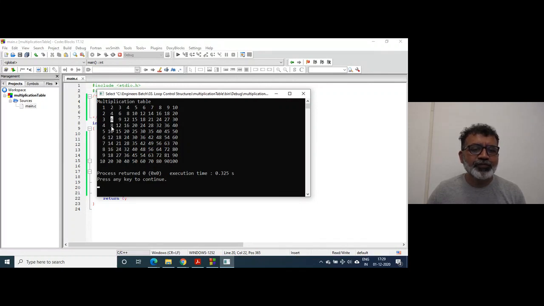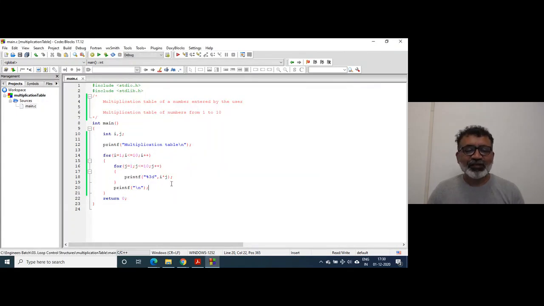This is of 2. But since this is mathematics, we are printing in the horizontal direction, right? We are printing this way, because this is also the multiplication table of 1. So once these 10 digits are printed, we are putting the \n outside the inner loop. So that's why next it prints the multiplication table of 2, then the multiplication table of 3. So \n makes the difference.